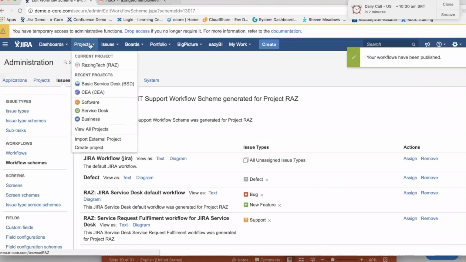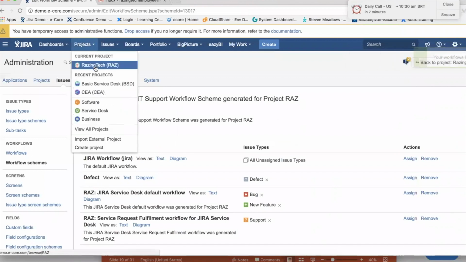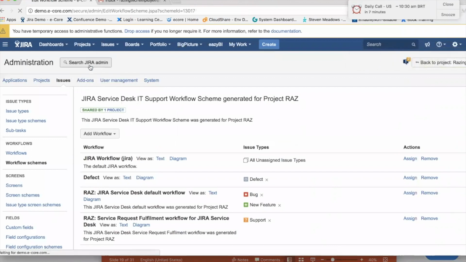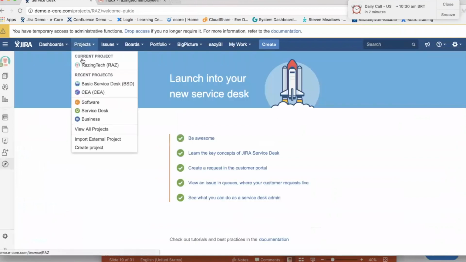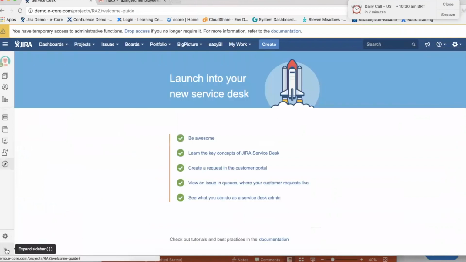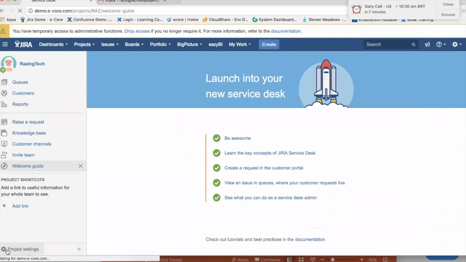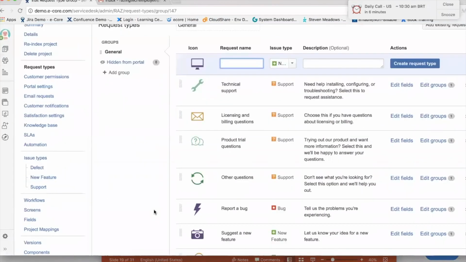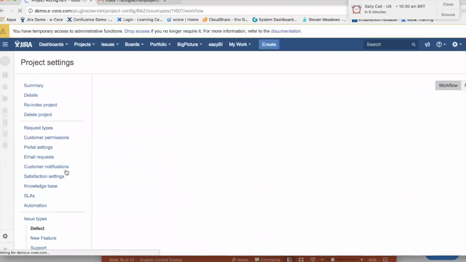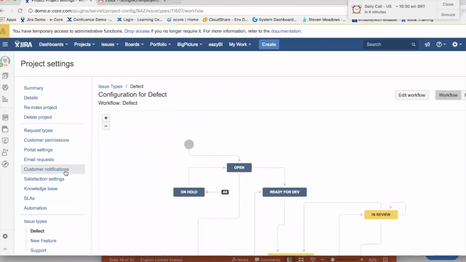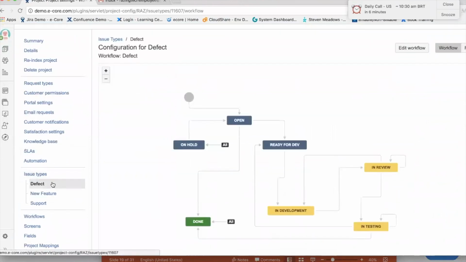Great. So let's go back to the Raising Tech project here. So we're going to go to projects again, current project, Raising Tech. As you see here, we have that avatar that I put in. And we're going to go to project settings. And as you see here, we've now replaced the bug issue type with the defect issue type.